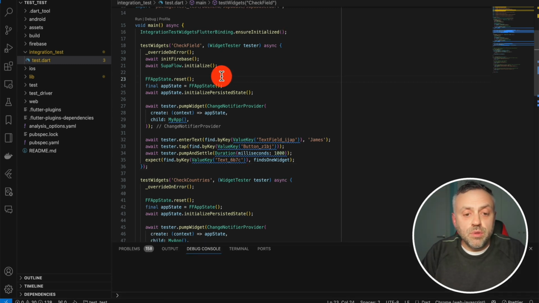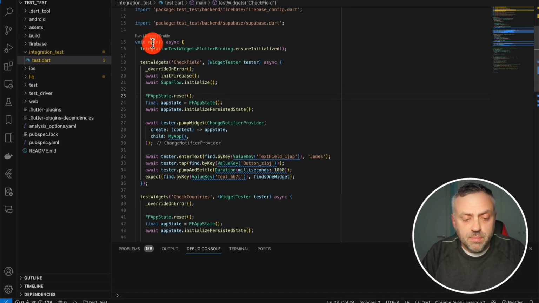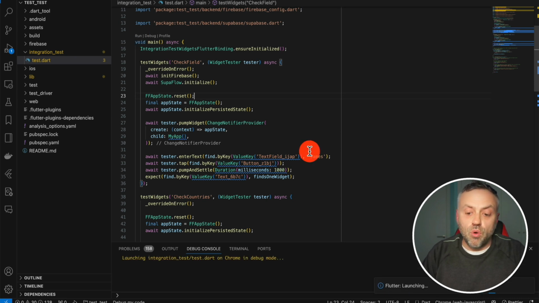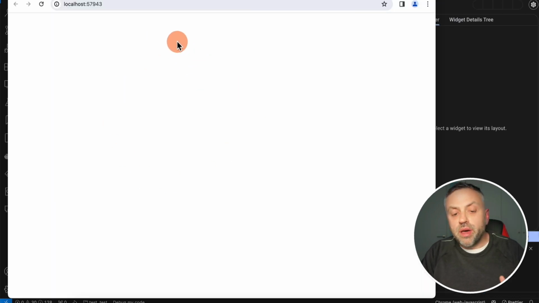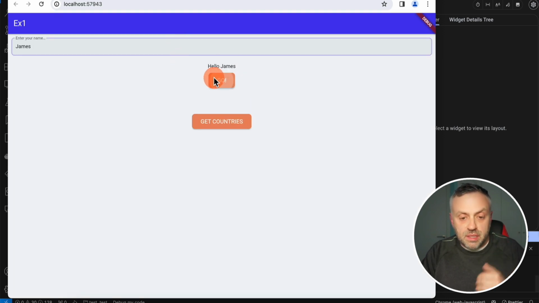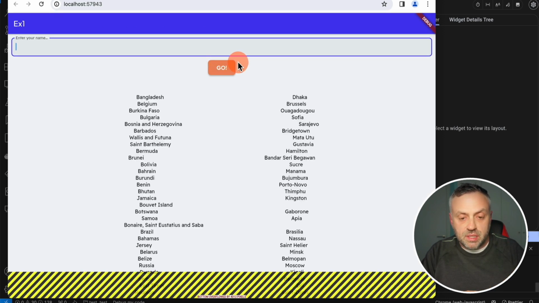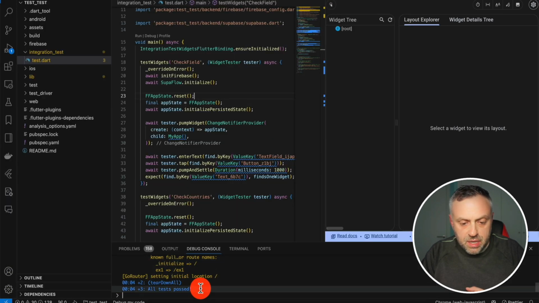Now, the next thing that we need to do is head over where it says main, and here you can run your test. So we're going to go ahead and run it, and it's going to open up a browser session, and it's going to mimic as though a user is actually using this app. So here's our browser session, and it's going to go ahead and run the first test and then the second test. So it ran the first test, it saw that, and now it ran the second test. And if we head back here, it says all tests passed.